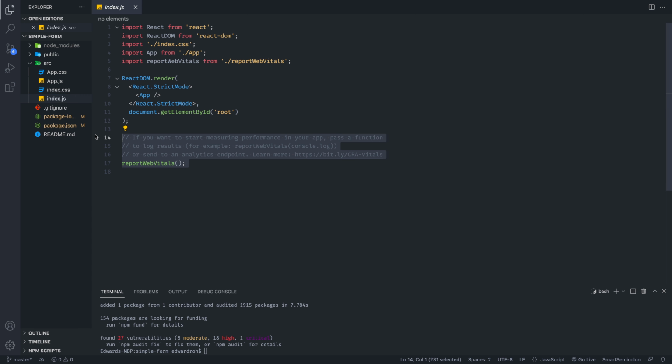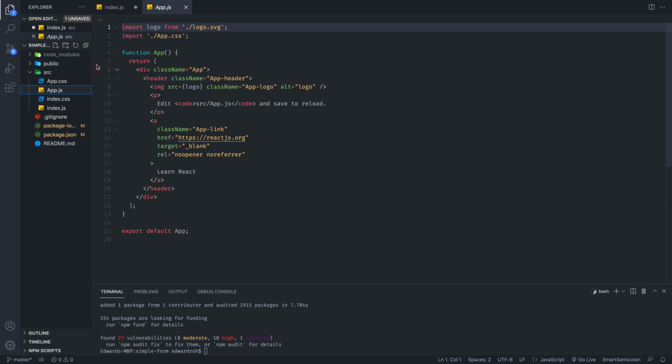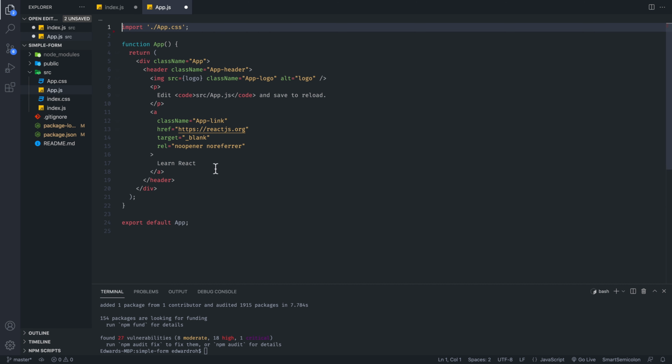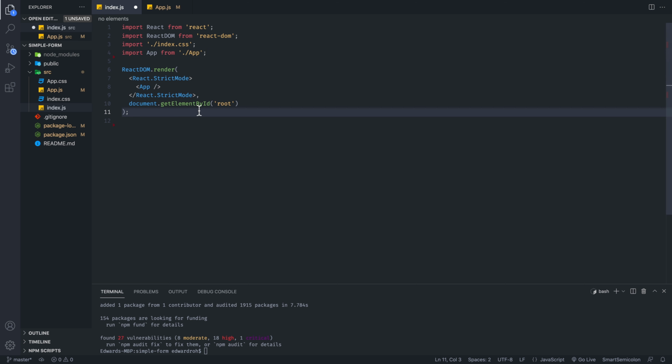We're going to go to our index.js. We're going to remove this code and we're going to remove the import for reportWebVitals. And we're going to go to App.js and remove the import of logo. And we're going to also remove all this header over here. We're going to save both these files.